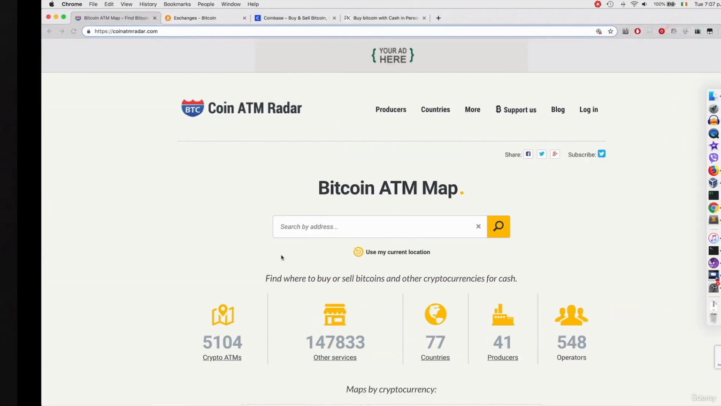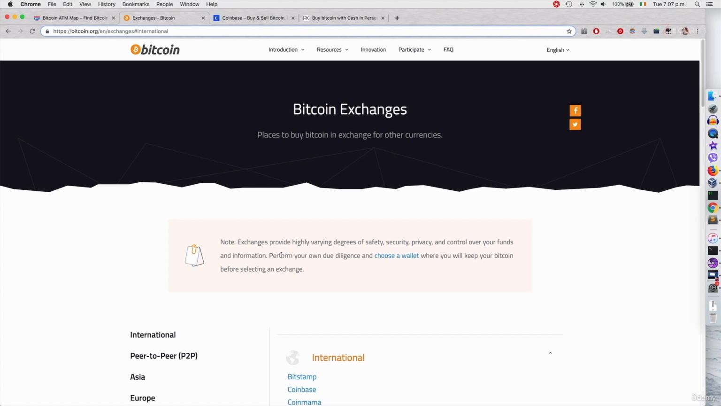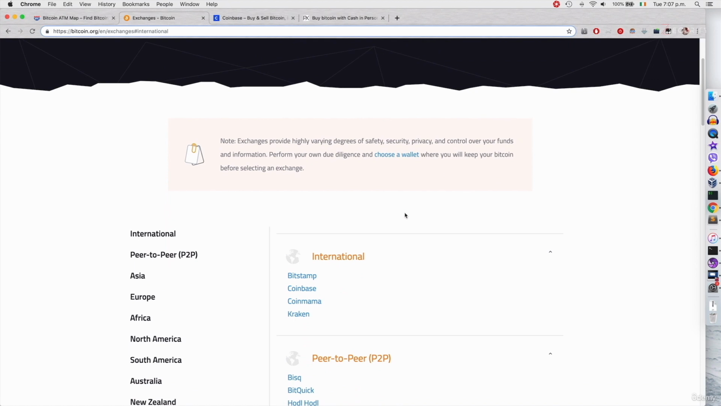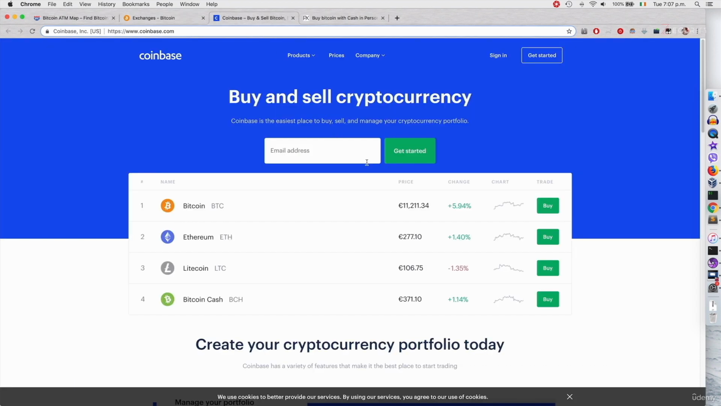Now, if you just go on Google and look for a Bitcoin exchange, you'll see a lot of websites that will allow you to do this. On the Bitcoin website itself, you can see that they're recommending the following exchanges. You can just click any of them to open their website. The most popular one is Coinbase, which I already have open right here. Like I said, this is really, really easy to use.